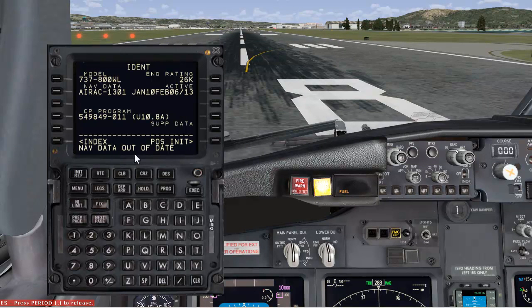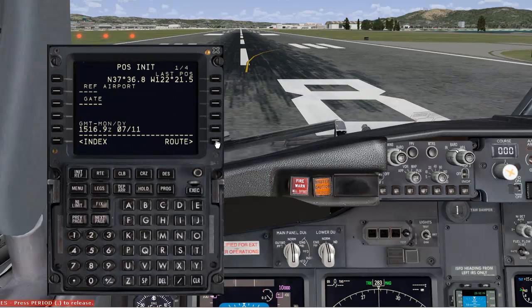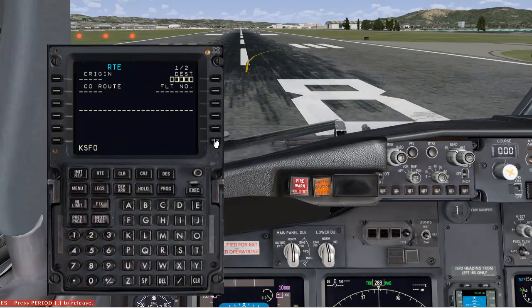You can see my nav data is out of date, but I don't care right now. First thing I do is click on position initiate, whatever that stands for, and put in the reference airport, which is KSFO. Then click on route. Now we want to put in our flight plan, and it's KSFO to KSEA, and this is the one that was saved by FS Commander. Put that into CO route. If it comes up and says activate, you know you got a good one. Click on activate. When this lights up, click on execute.